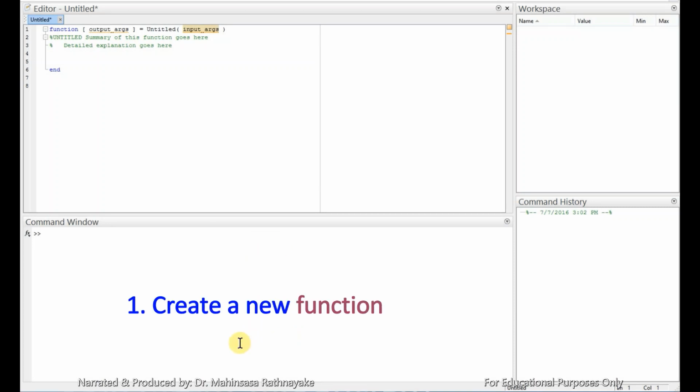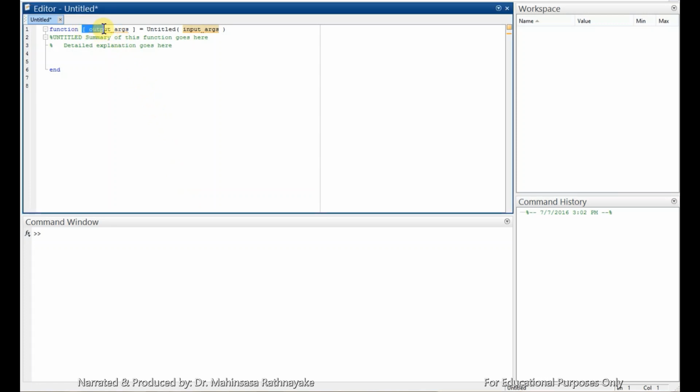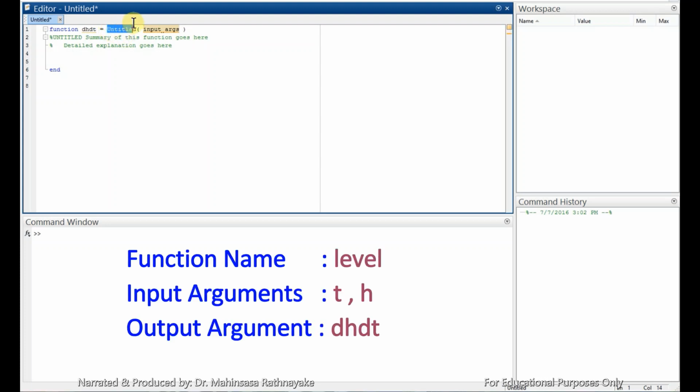Let's first create a new function. We already learned how to create a function in a script file in our video lesson 3. So if you feel uncomfortable, please go back to video lesson 3 and practice creating a function in MATLAB. So we type function, the return value as dh/dt is equal to, let's name this function level, and the input variables as t and h.